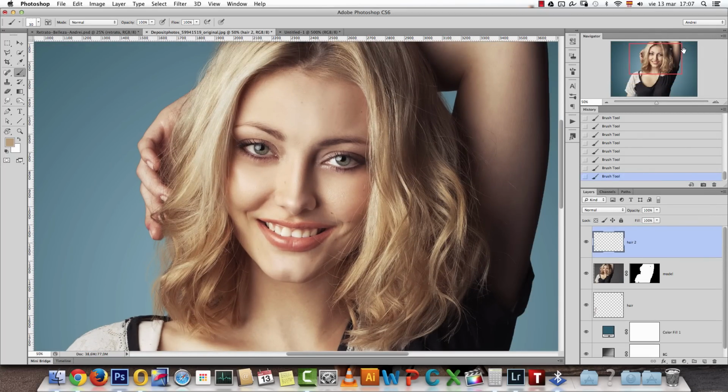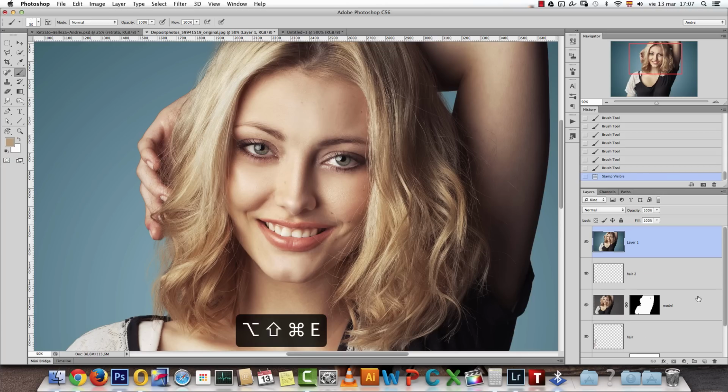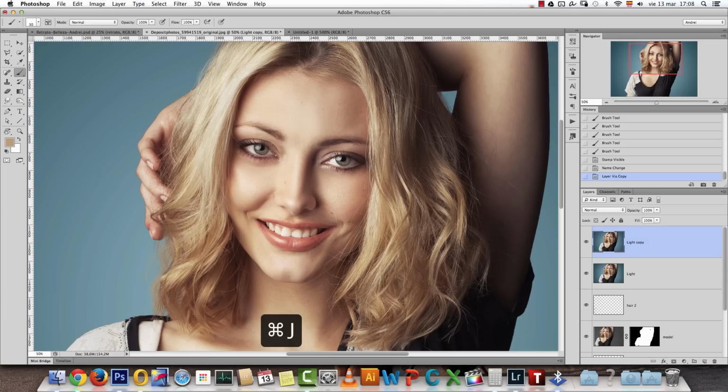Okay, the next thing we want to do is retouch the skin and soften a bit the shadows and everything, and for that we will use the frequency separation. We want to work non-destructively, so the first thing we want to do is create a stamp of everything. So for that I'll press Shift Alt Command E or Shift Alt Control E on a PC, and this will merge all the layers onto a new layer, which I will name light. And then I'll duplicate this with Control J, and I'll name this texture.